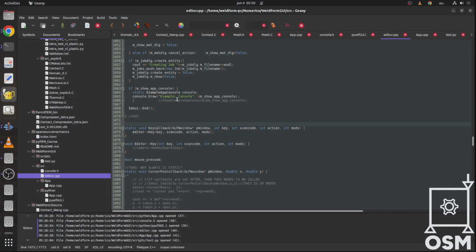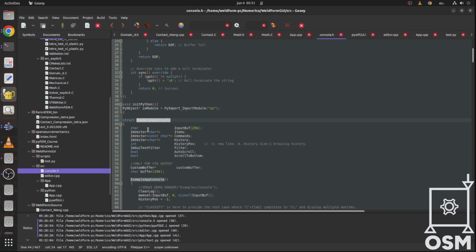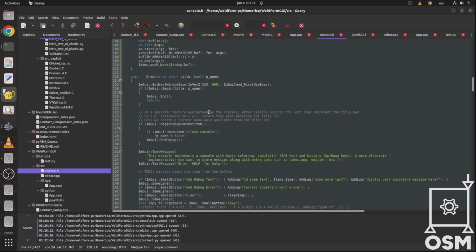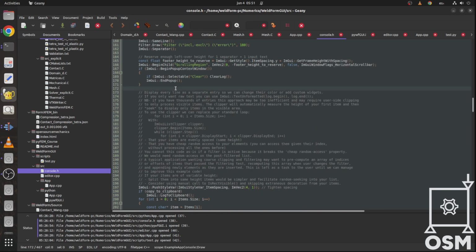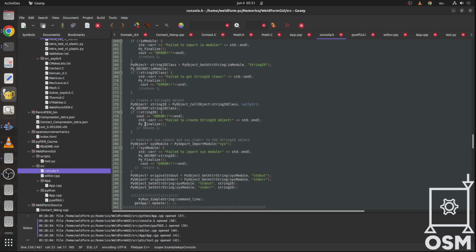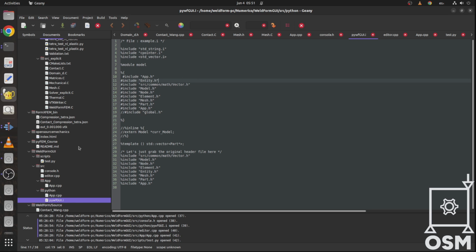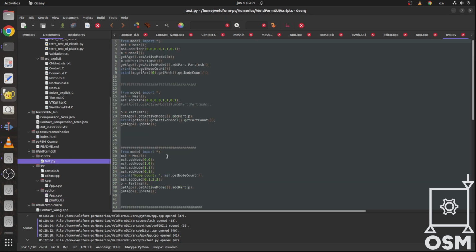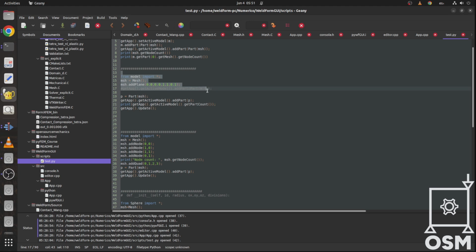There's also a mockup of a Python console built using ImGui. It sends commands to a SWIG-wrapped C++ backend. With this setup, we can generate a mesh, assign it to a part, add that part to the active model, and update the view, all from Python, like, for example, in ParaView. This opens the door to automation and macros.